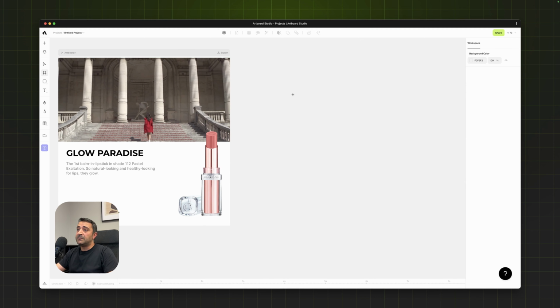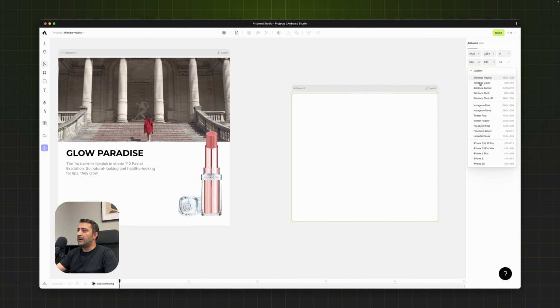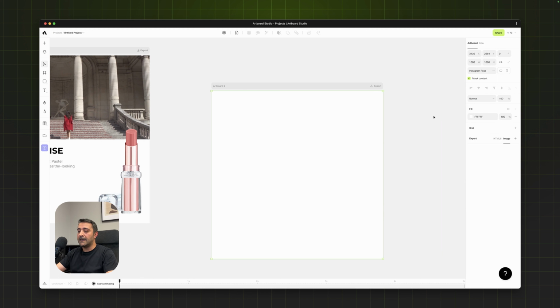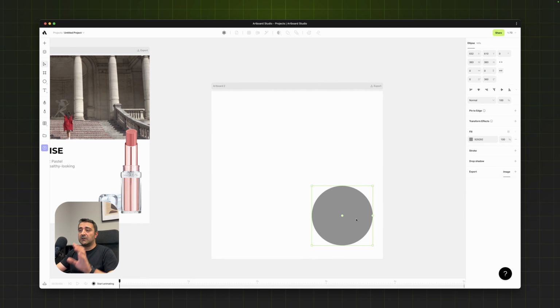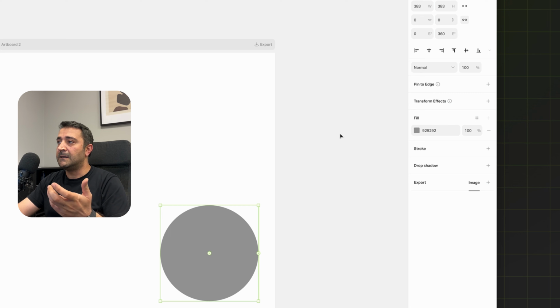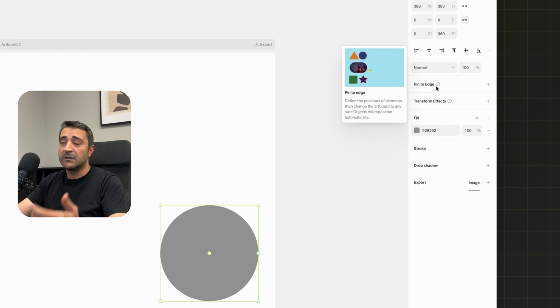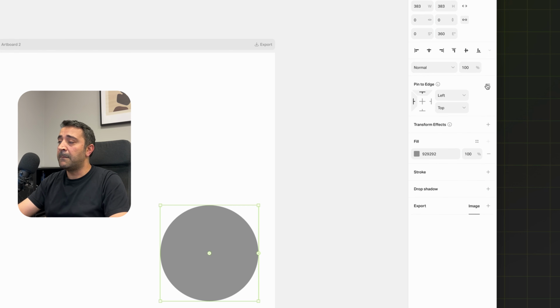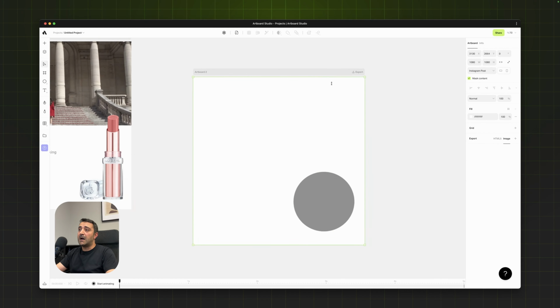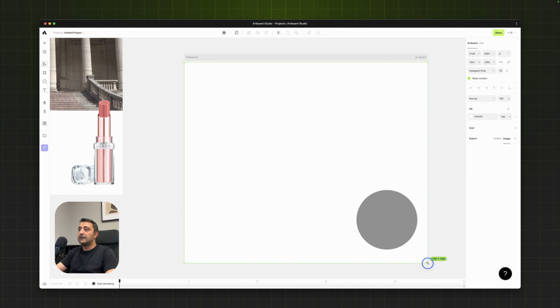We already have this pin-to-edge function. Let's say I want to create an Instagram post squared again. Let's say I have a perfect circle and I want this circle to stay always on the right and bottom side, whatever my artboard size is. So yeah, if you select the item and go to the right sidebar, pin-to-edge function, you just press the plus icon here and you say, I want this circle to always stay on right and bottom.